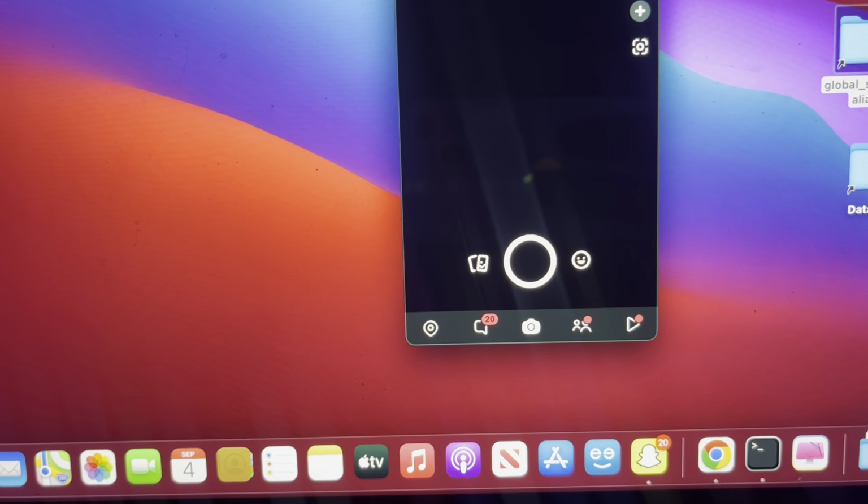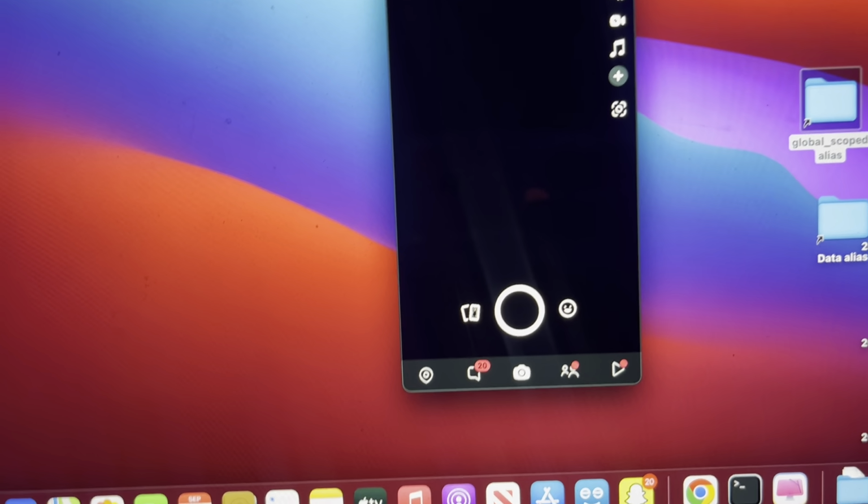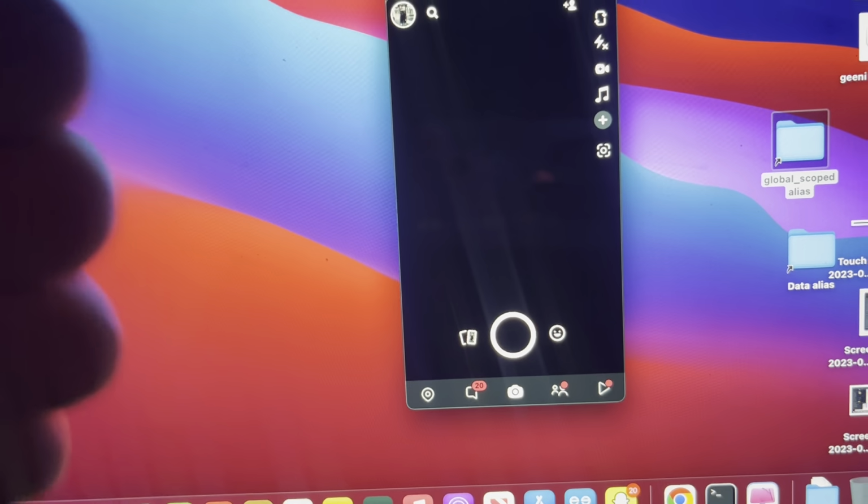So now you can use it as many times as you want, and this even works if you restart the computer. Trust me, I've done that too. But yeah, this is a quick and easy fix.